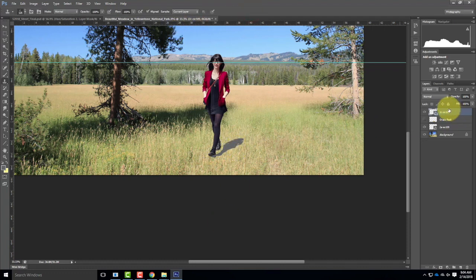There's the shadow. Once again, I'll take the shadow. Let's call this woman shadow. And let's call this woman. Just trying to be organized. I can take the shadow, and I can make that multiply. So now it's casting the shadow. That's good. And we can look at the color of the shadow and compare the color. The color is actually fairly close in this example.